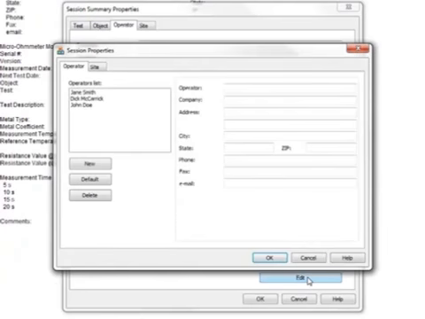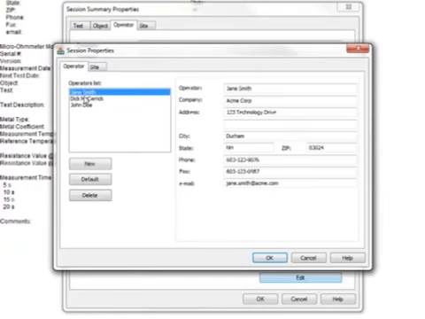The Session Properties dialog box now appears. This has two tabs, Operator and Site. On the Operator tab, you can enter information about the person who conducted the test. You can also choose from a list of previously created operator records. For demonstration purposes, we earlier created records for 3 operators, which now appear in the list. When we select one, the person's information automatically populates the fields on this tab. When this tab is complete, click OK.